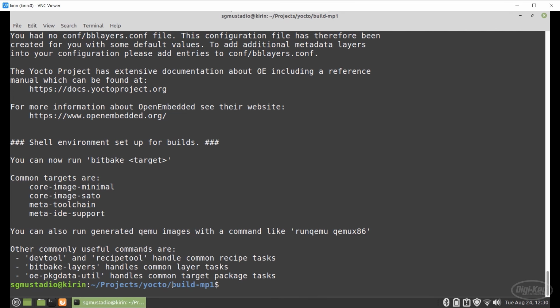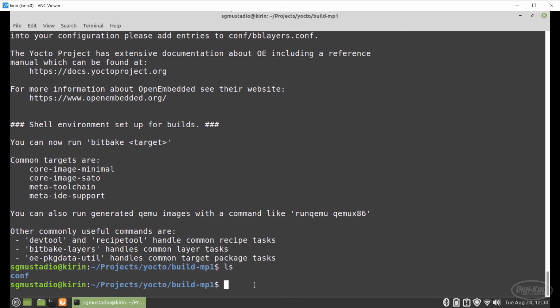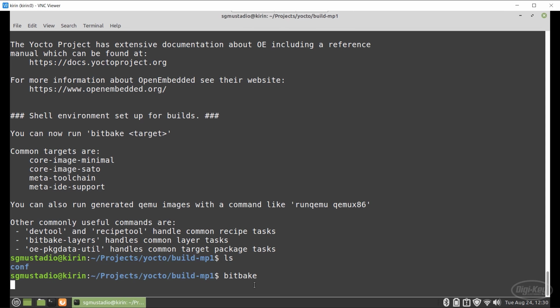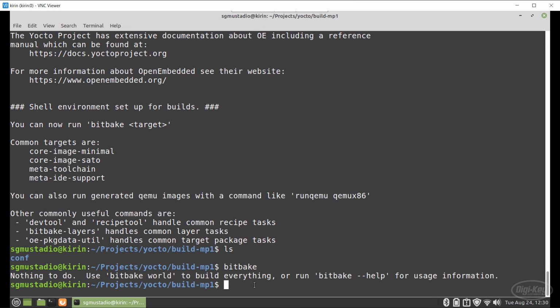When it's done, you can see that we're now inside the build mp1 directory, and we can list the files found in it, in which case there is not much. It's just a configuration folder. If you tried to run the bitbake command prior to running that source command, you will probably get an error that bitbake is not in your path. When we run source, bitbake is added to our path, so now we can call the bitbake tool.